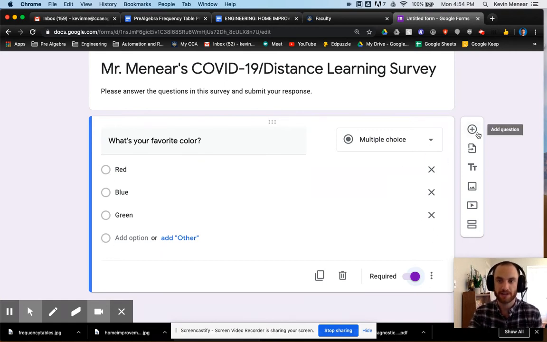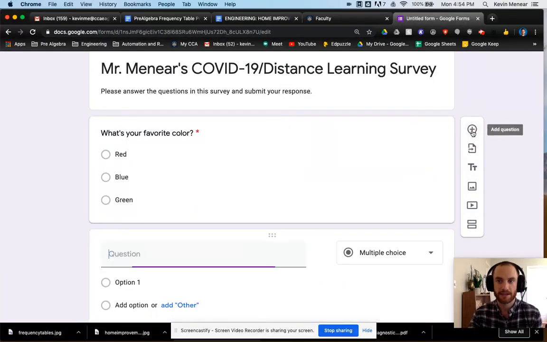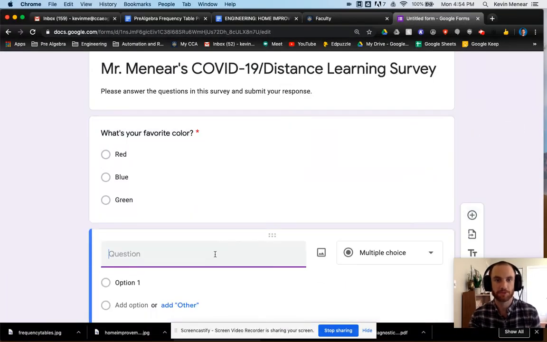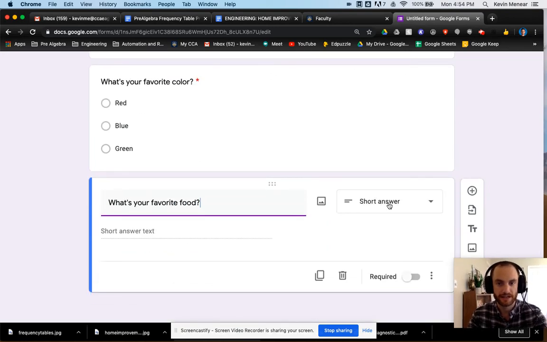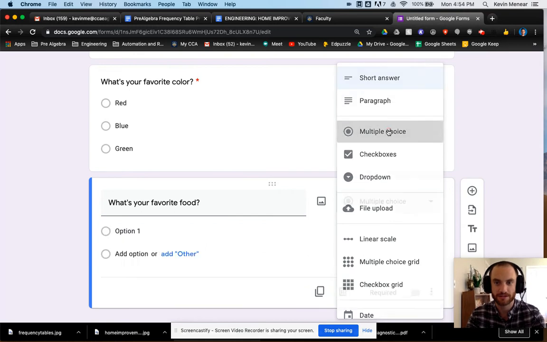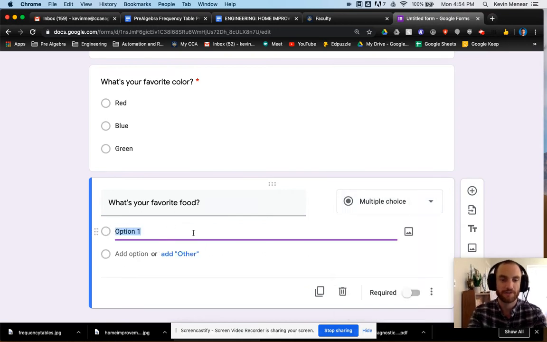Now, once you've done that, you want to go ahead and hit this plus. I'm going to hide this. You're going to hit this plus button, and that's going to add a question. You want it to be multiple choice. I'm going to say, what's your favorite food? See, it just automatically switched me to short answer. No, I want it multiple choice. What's your favorite food?